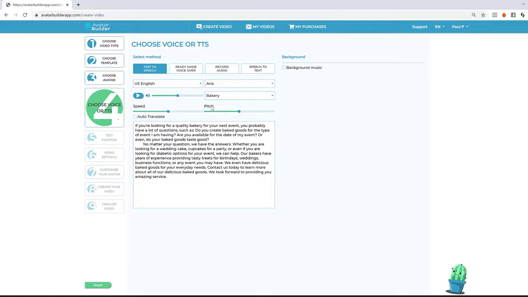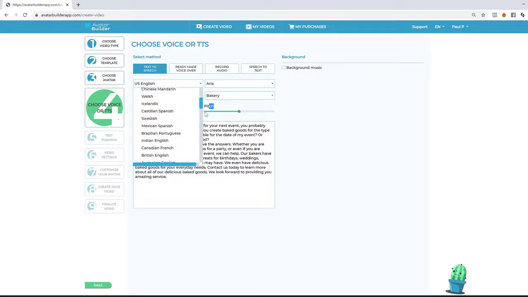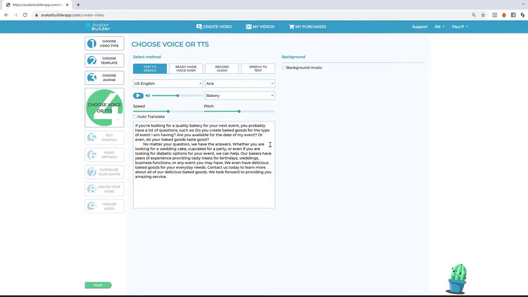You can customize the speed, the pitch of the voice. You can even translate it to a different language. And again, all these text-to-speech voices are included here, so you can use it in any language you desire. Now, once you've chosen, and here again, you can paste your script here, okay? Let's say a client gives you a script, or you write a script yourself, whatever works, you do it.